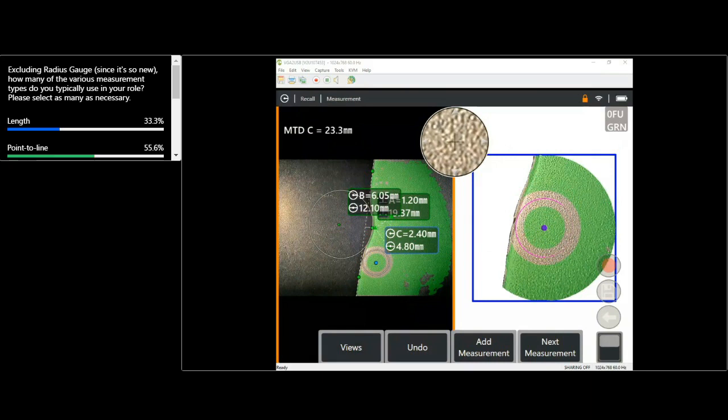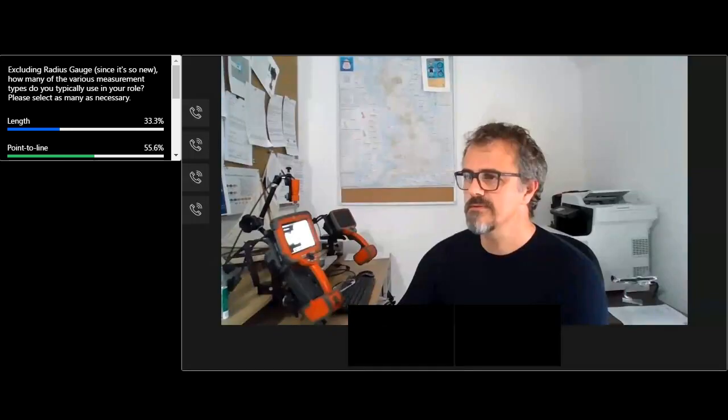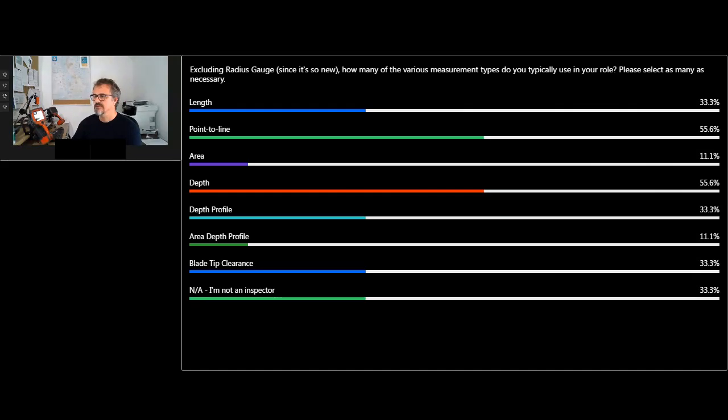Oh, I need to stop sharing. There we go. Yeah, so good range. Basically, there's an entry for all of the different types. Wasn't expecting so much in some of the features, but thank you very much. Most of you must be users of the MVIQ, because I know there's certain features that are only available, for instance, depth profile and area depth profile on the MVIQ. But good to see. Thank you very much.